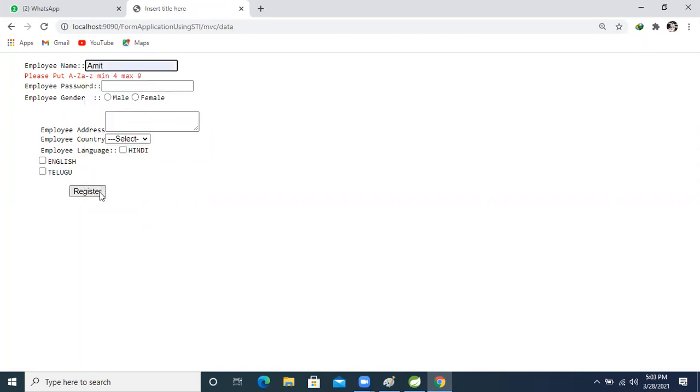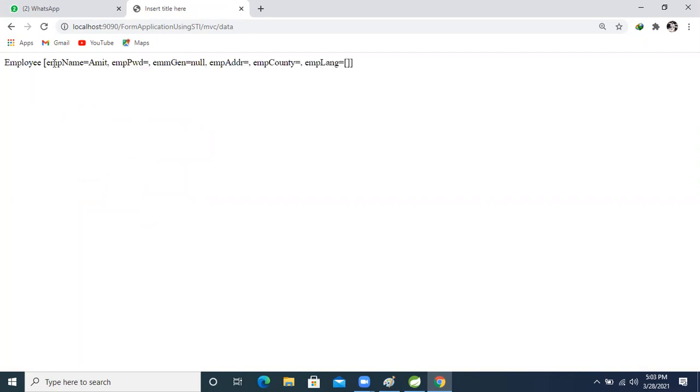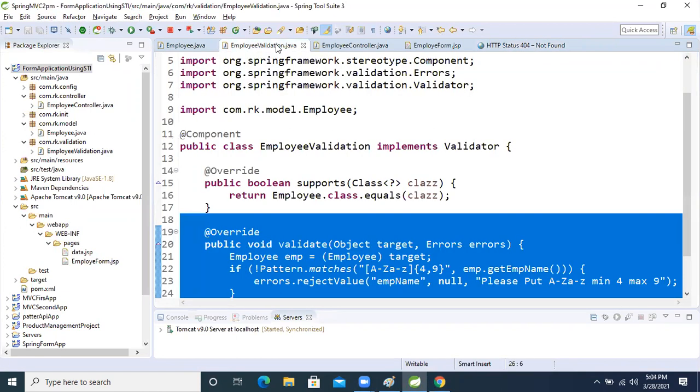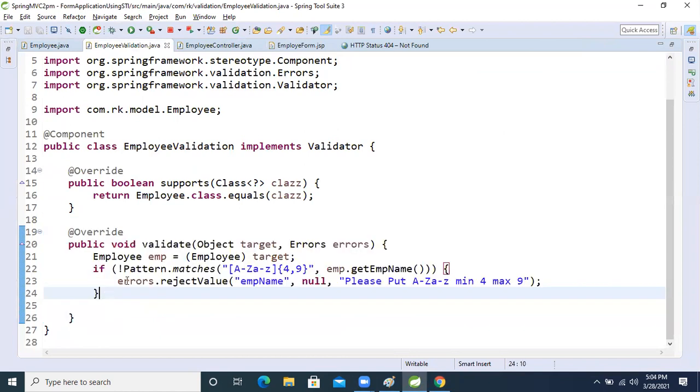Now we got the emp name Amit, but the other fields we have not validated. So for that, let's validate the other fields also. From here onward, we will concentrate only on the validation logic.